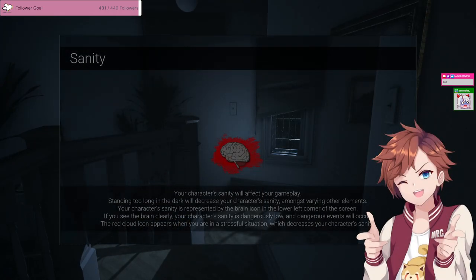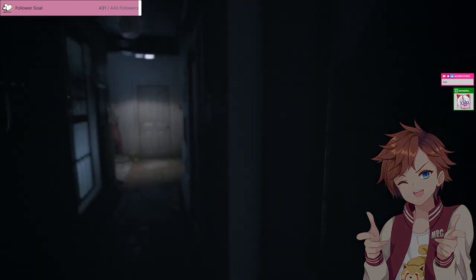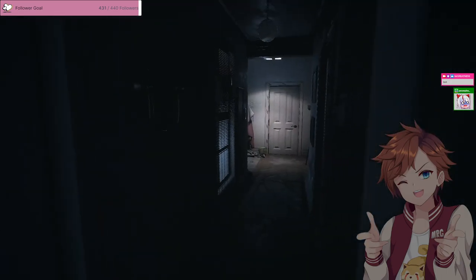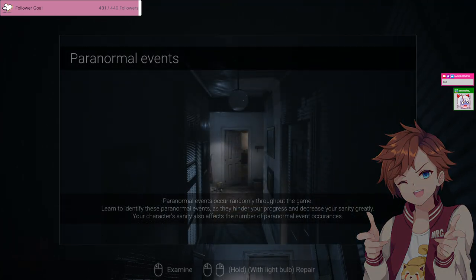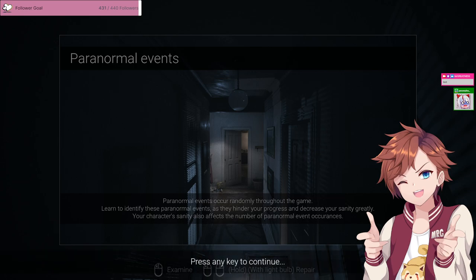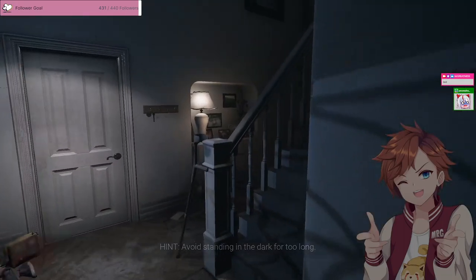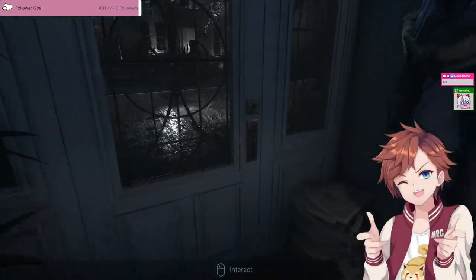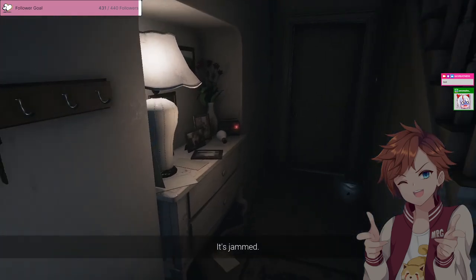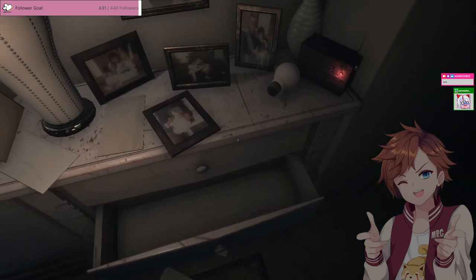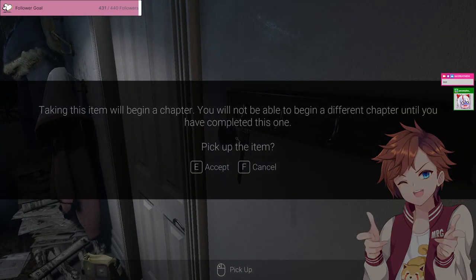Your character sanity will affect your gameplay. Okay. I think it's... I thought that was actually something IRL, that thud. Paranormal events occur randomly through the game. Cool. Whose house is this? This house is huge. The temperature won't drop below 77 degrees, and it's gonna be one hell of a sunny day. Get your sunscreen towels out and take your whole family to the beach. Take a day off and show your loved one how much you care about them on this wonderful vacation.